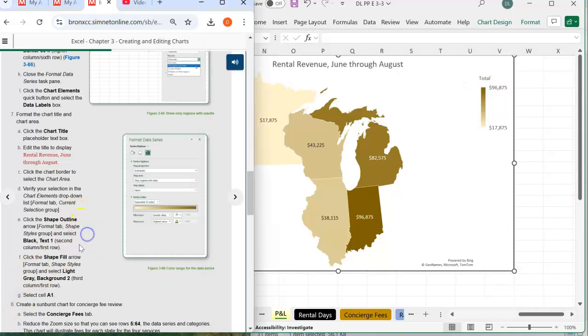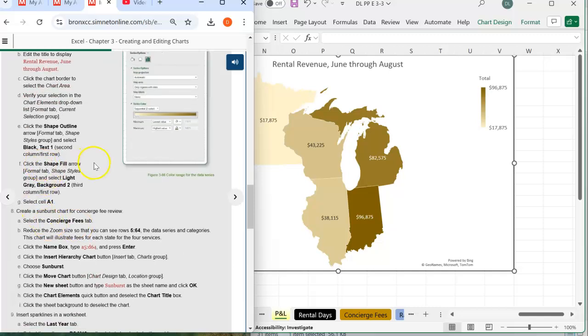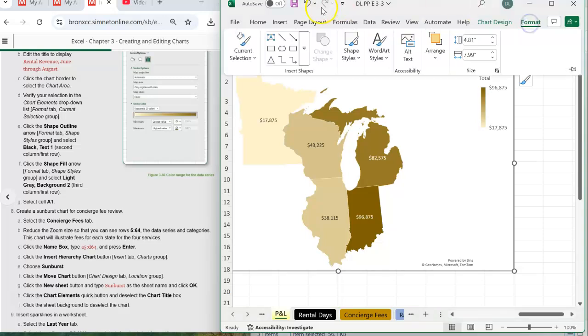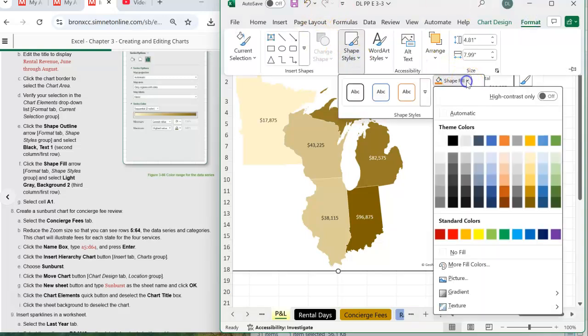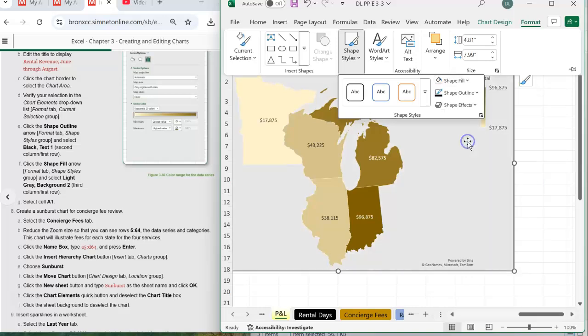Okay, right. Next we go to click on shape fill. We're going to fill this. So again, format, shape styles, shape fill. You're going to click on the third row, first column, which is the light gray background 2. This is light gray background 2. That's what we're going to select.